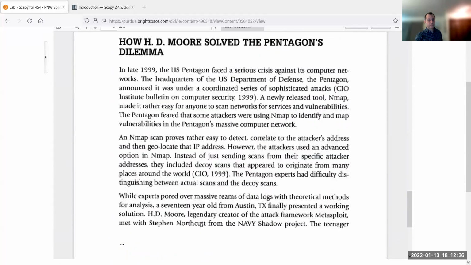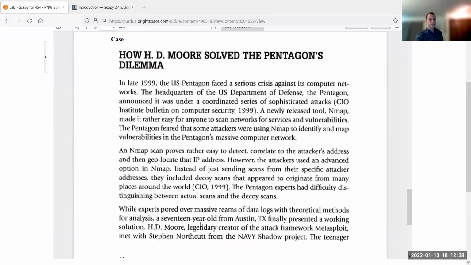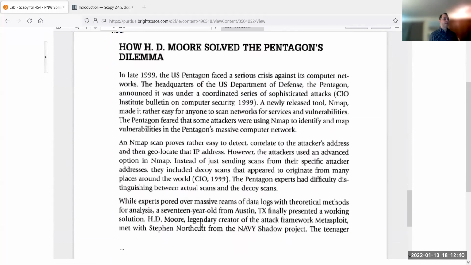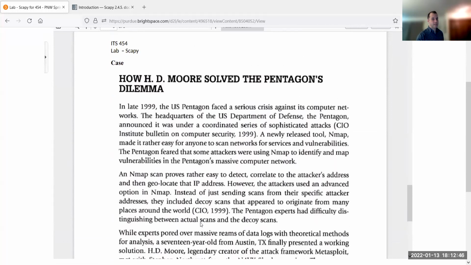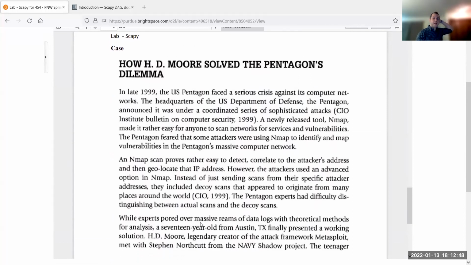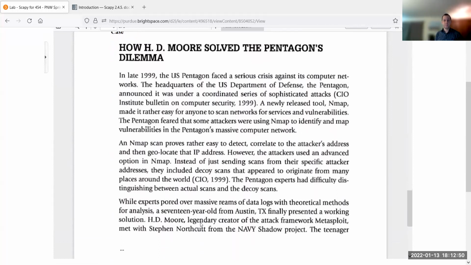Okay, so let's take a look. First, before we actually start running commands through Scapy, let's just read through this case. We can call this a network security case. And this is a classic example. You may actually have heard of this before. The goal is just to think about how Scapy could help us to solve this problem. All right, so before I begin with the case, are there any questions?